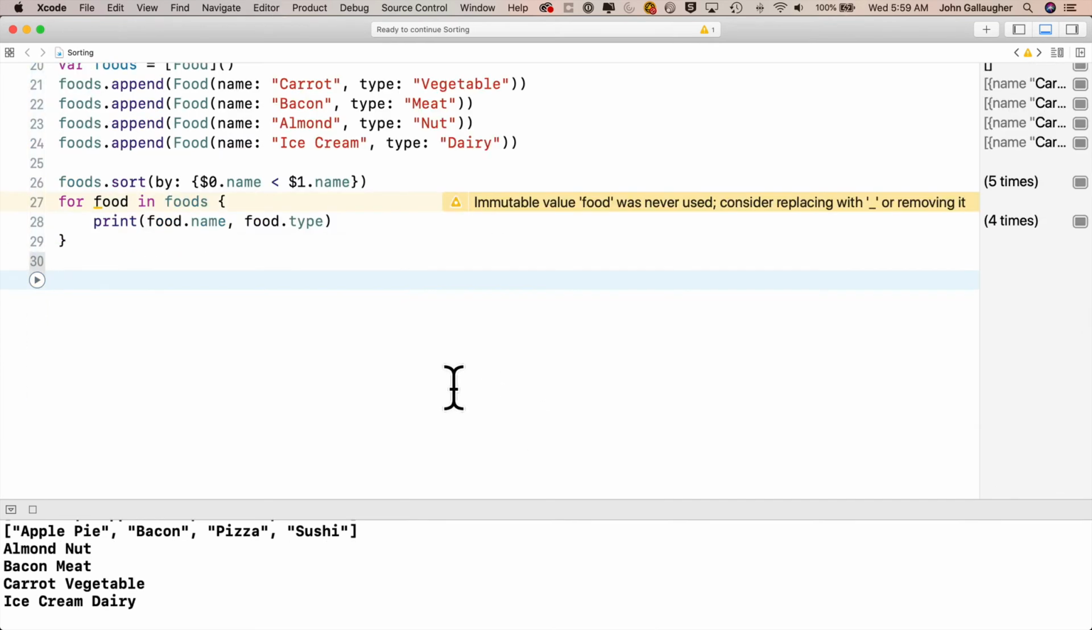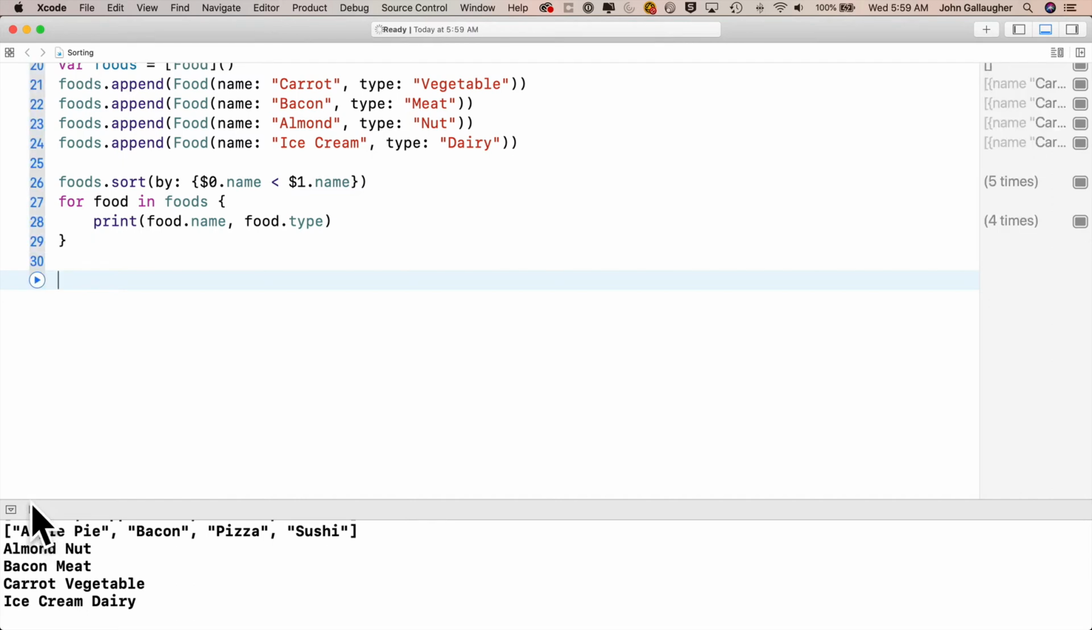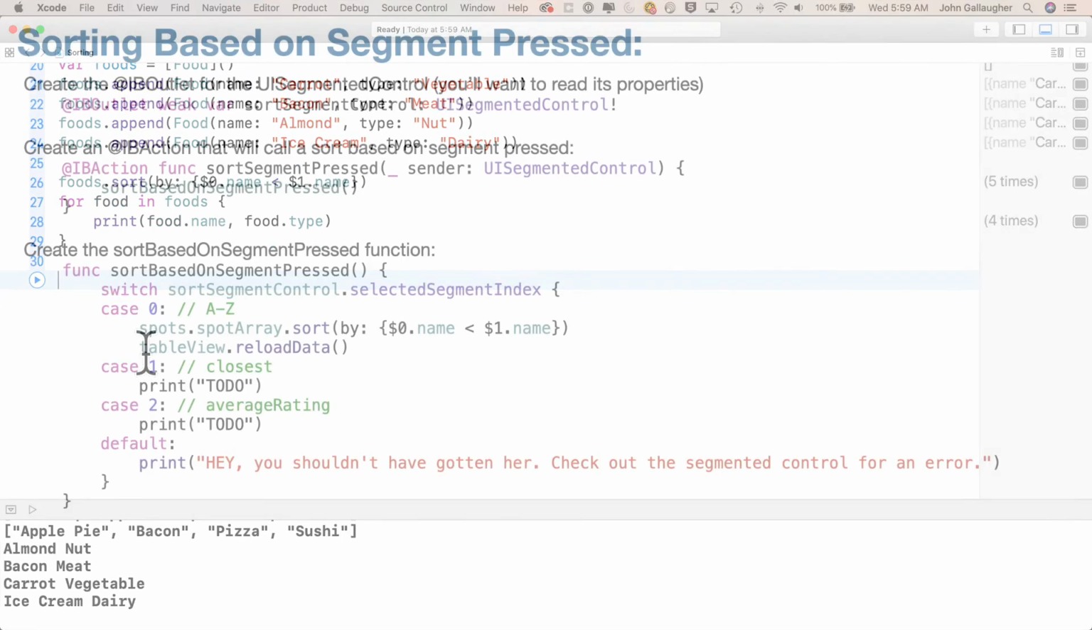Excellent. All sorted on the first name value. The first element is almond, so we have almond nut first. Then the next is B, bacon meat, C, carrot vegetables, and I, ice cream dairy. If you want, you can try to modify the code, and instead of sorting on name, you can try to sort on the type, but I think we've got it down. We're ready to move on and add sorting to our project.